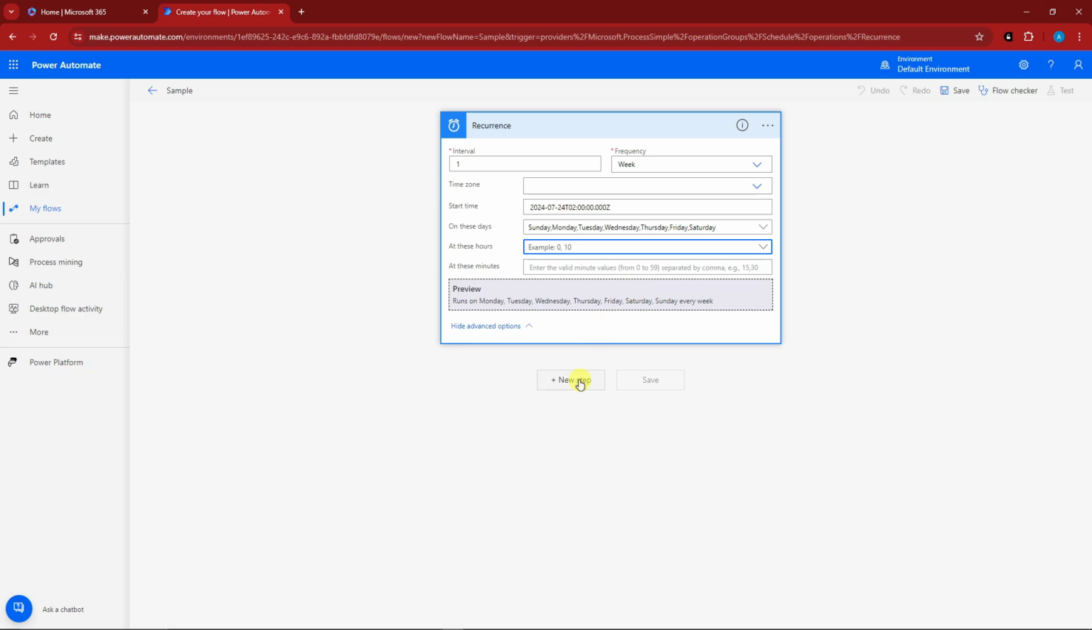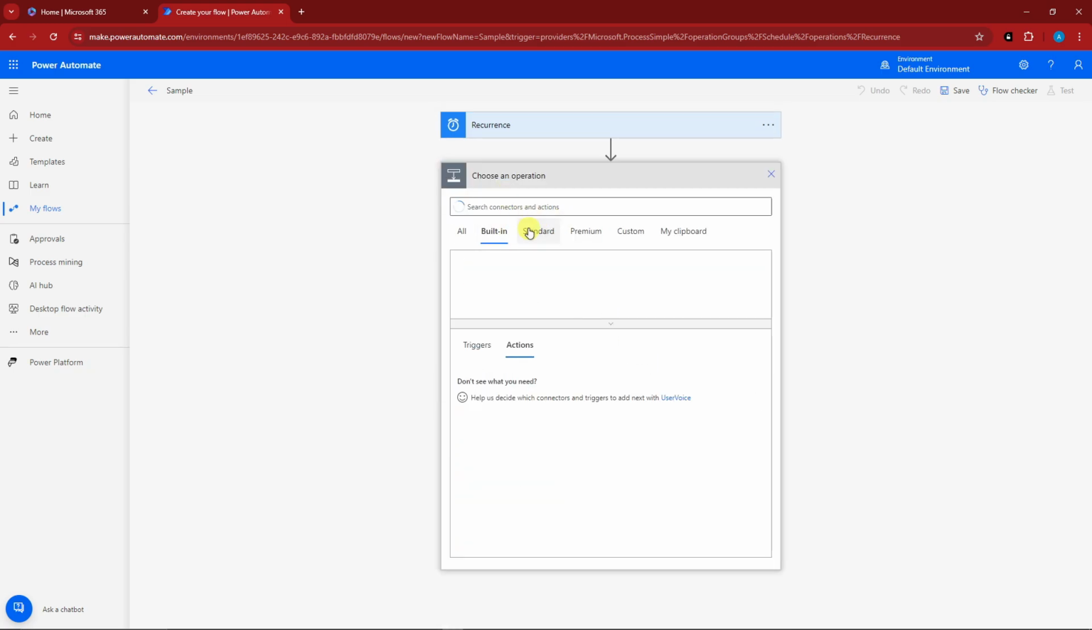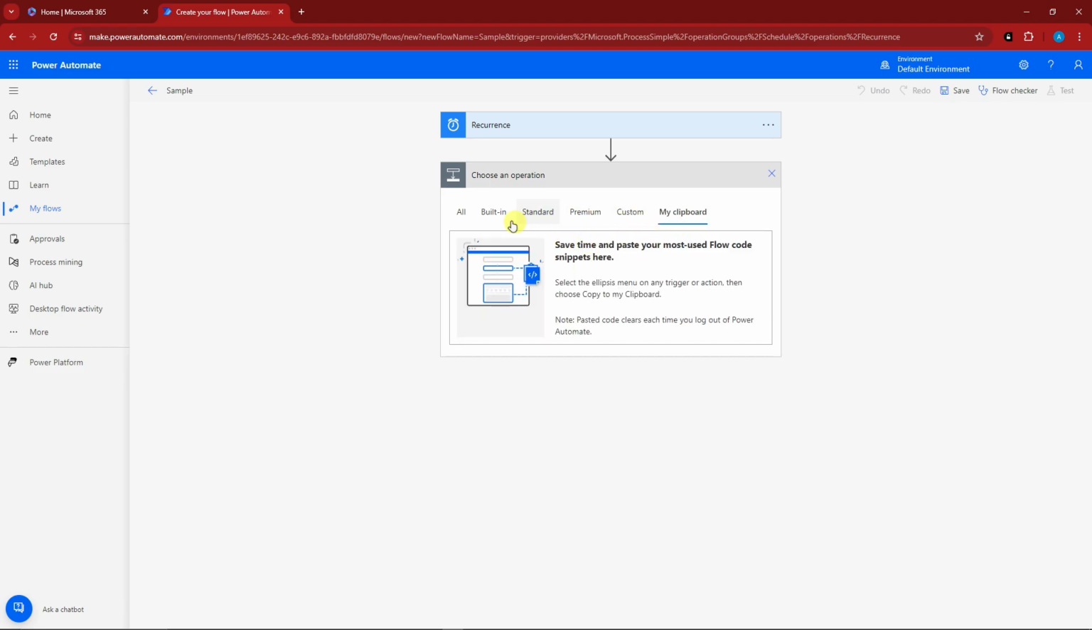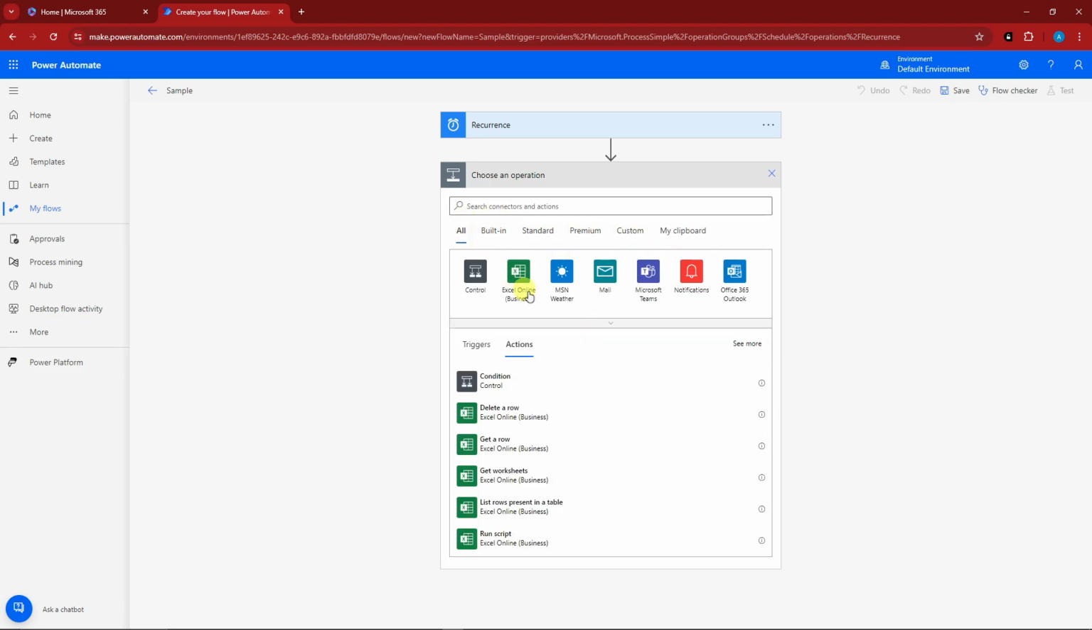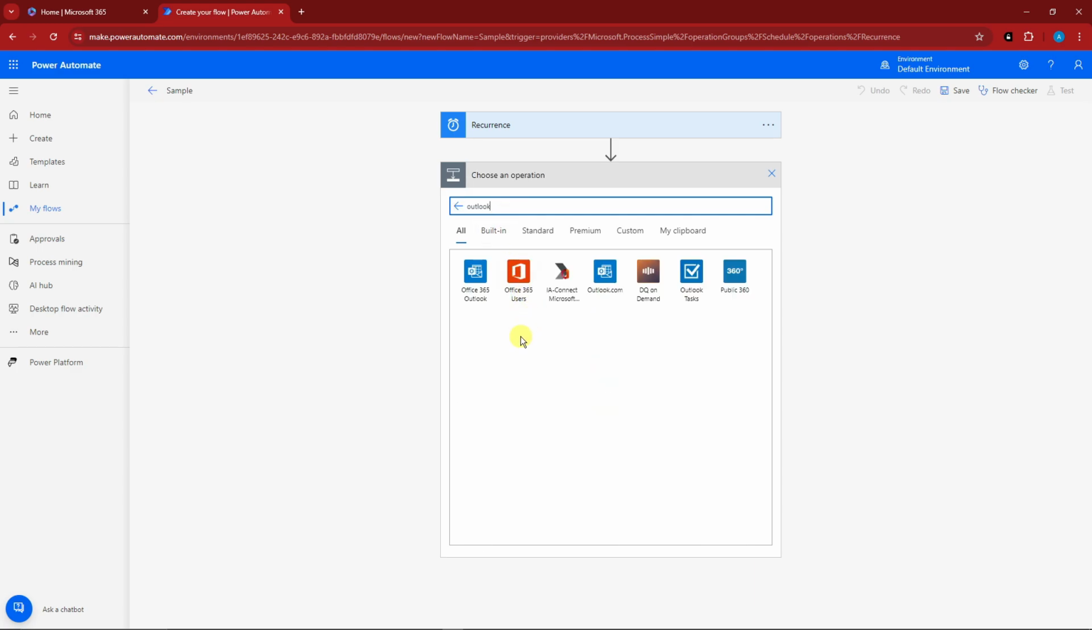Go to new step. After clicking new step, you're going to have operations starting from built-in, standard, premium up to clipboard. But for this video, we're looking for Outlook. However, I'm seeing Outlook right here already, but that's not the Outlook we're looking for. So simply type in Outlook first right here. You're going to have a lot of results. You have 365 or Outlook.com. Now, if you have a paid subscription for Microsoft 365, please choose this one. If you're like me, having a free account for general audiences, choose Microsoft Outlook.com.